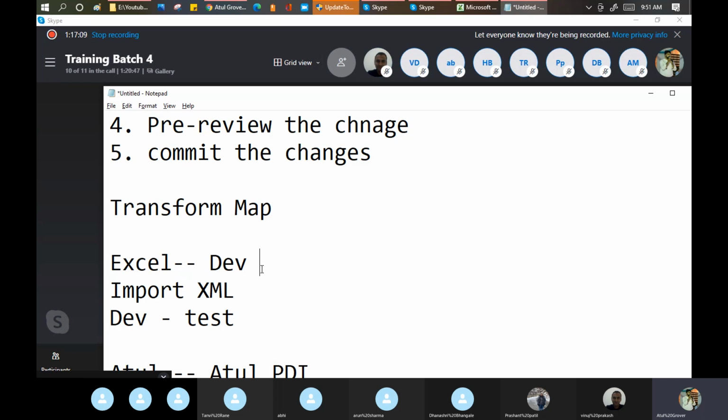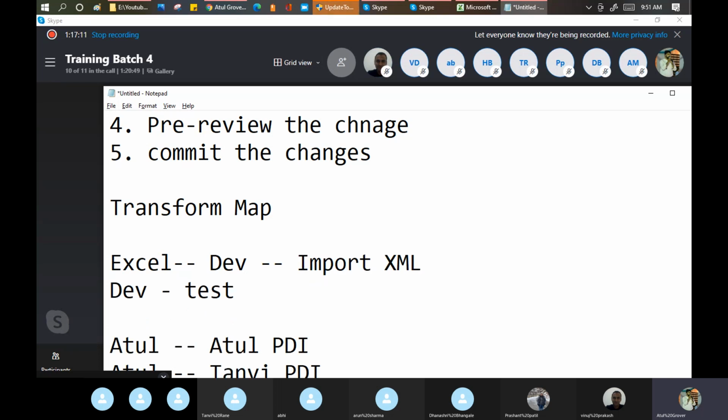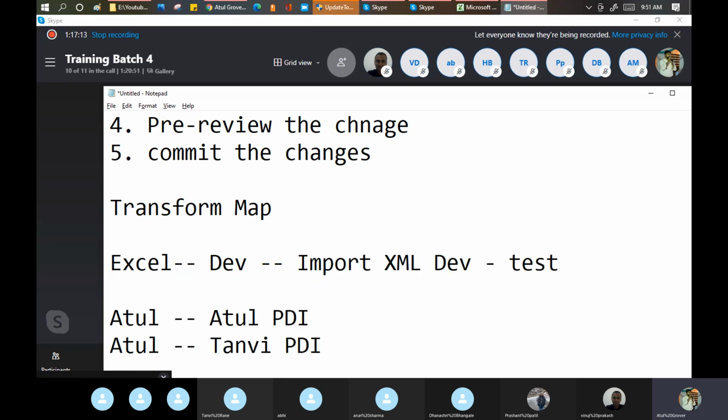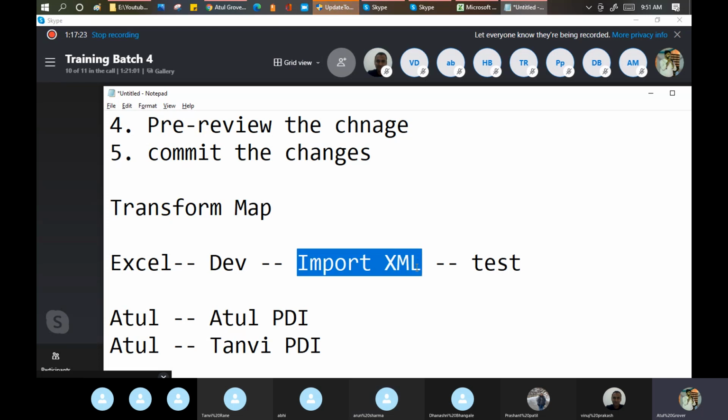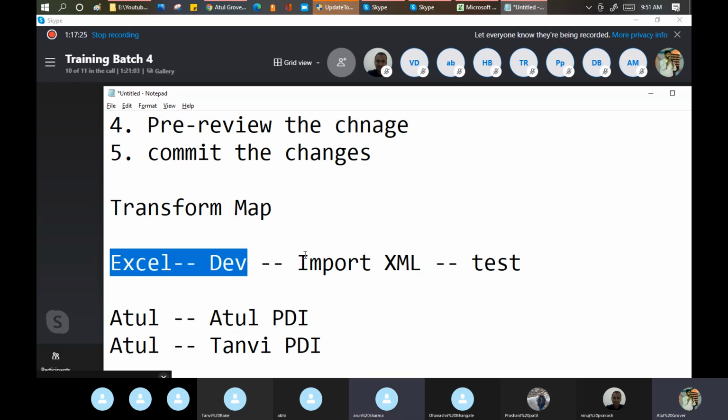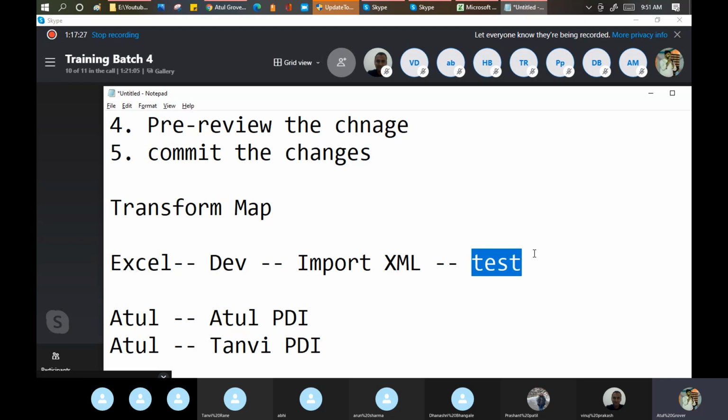Let me make it a little easier to understand. From Excel to Dev, we use the transform map. From Dev to test, we use the import XML. So the transform map has no role here now. That is the thing.